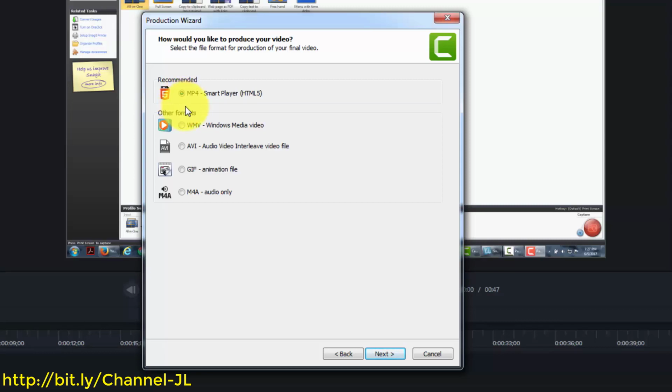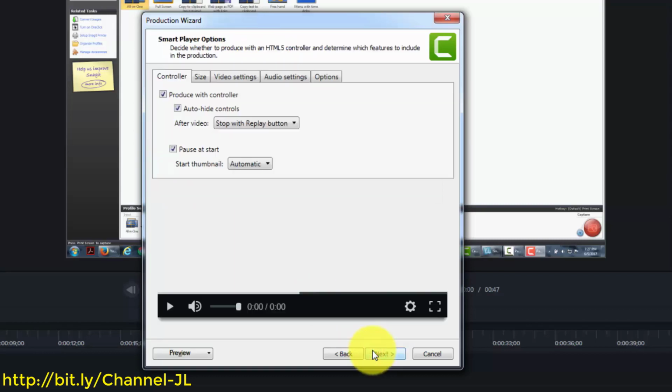So in each one of these cases, you'll be able to produce your video as a Windows Media file, an AVI file. If you wanted to produce a GIF and you had a short video, you could actually produce a GIF with Camtasia. If you wanted to produce audio only, you would be able to produce this in the format of M4A. So now what we're going to do is go through some of the features of the MP4 Smart Player that you would actually be customizing.